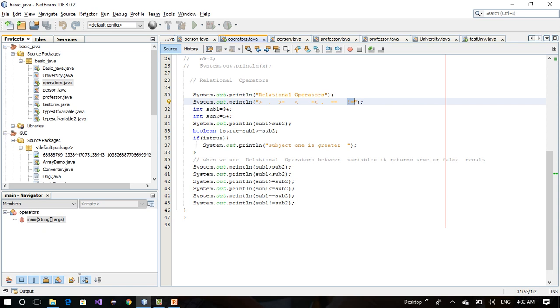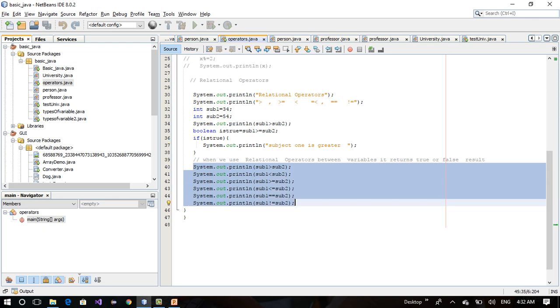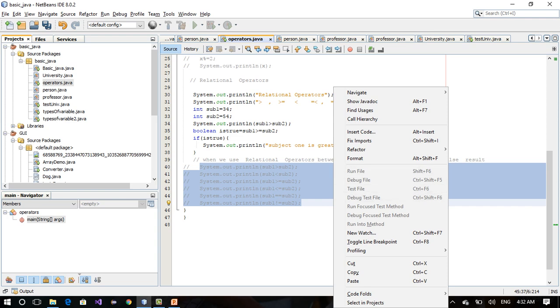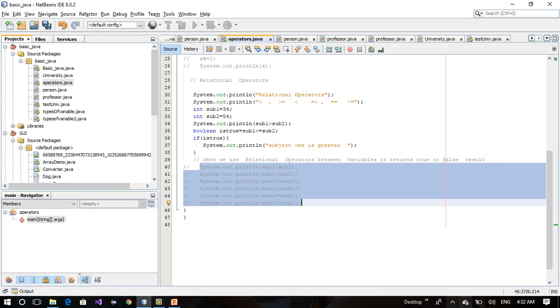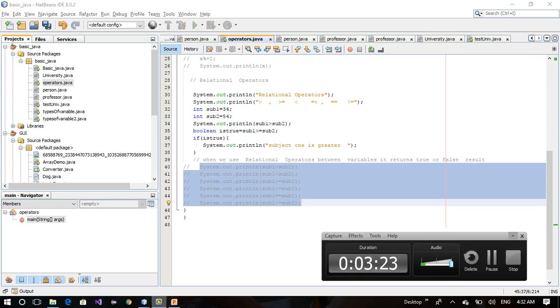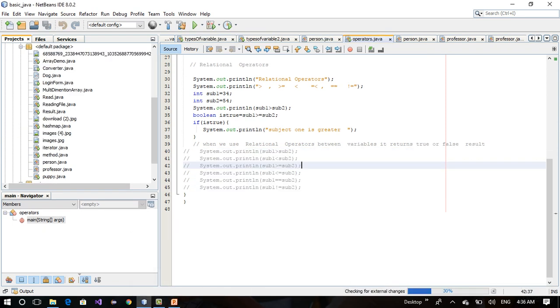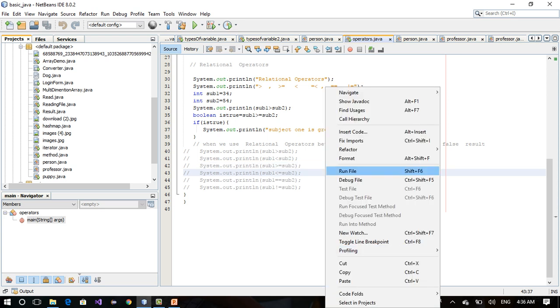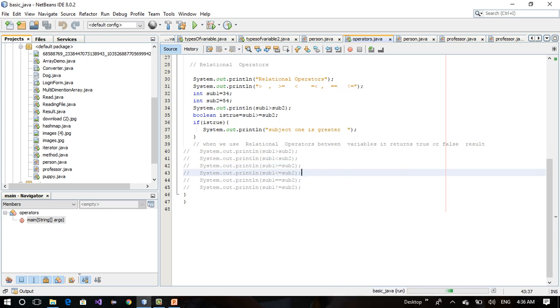And here I have used an if condition. If it is true, this statement, subject 1 is greater, will be printed. If it is not true, this will not be printed out. So let me run this program. Then we have to wait for some time to execute this program.